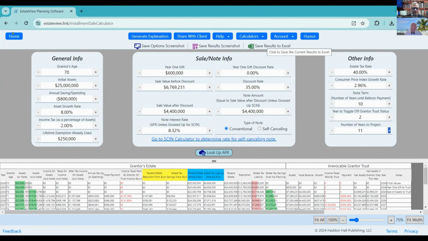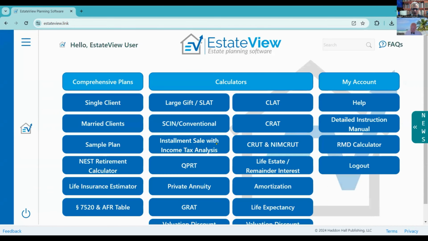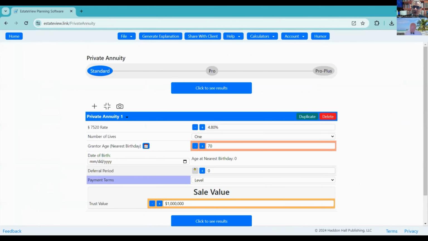Okay, now let's go to the private annuity. Now the private annuity, I'll start on standard mode. It's telling me the 7520 rate, which is the rate you have to use. I can do a 1-life private annuity or a 2-life private annuity. Client age is going to, of course, have a big impact. You want to use the age at the nearest birthday. And then it also allows me, Paul, to do a deferral period. Now, in the Kite case, for example, Mrs. Kite didn't start an annuity where she got paid right away.